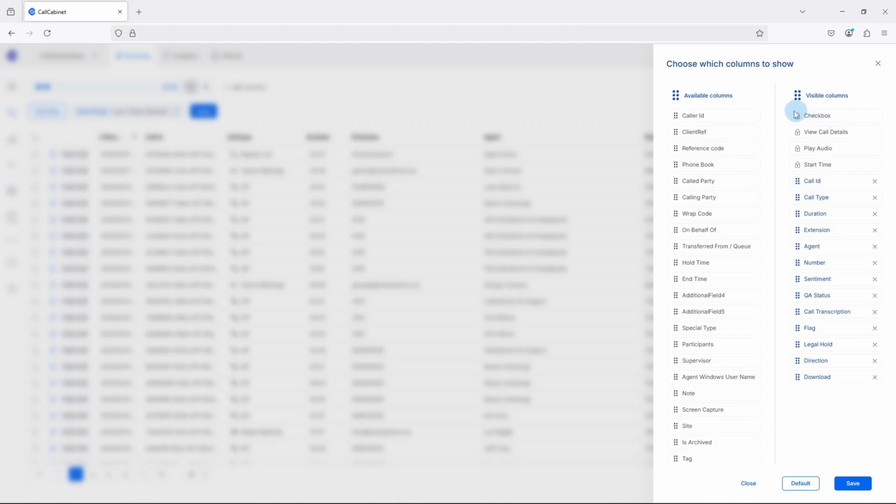Let us assume we want to add a new column to our table. To do that, go and select the column that you would like and then click on the 6 dots next to its name. So let us go and select End Time. Upon clicking on them, drag it to the Visible Columns side and then drop it in the position you would like it to appear in the table. So I'm going to drop it just underneath duration. Now End Time will appear in our table.